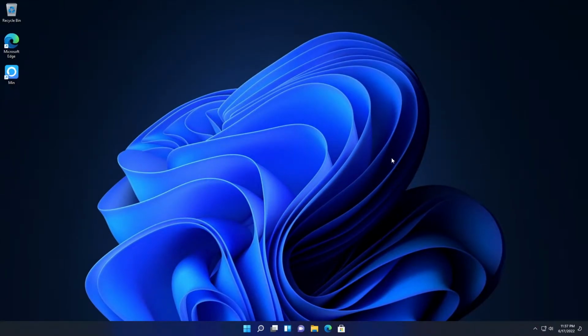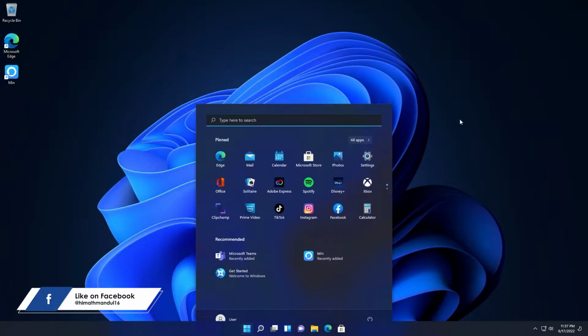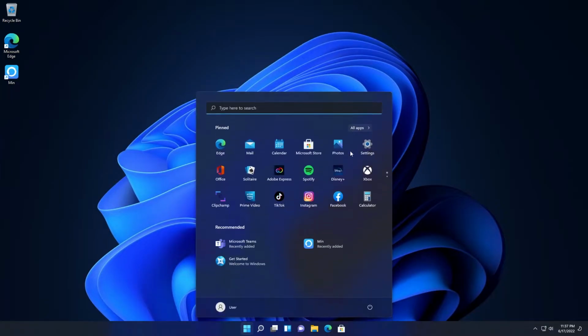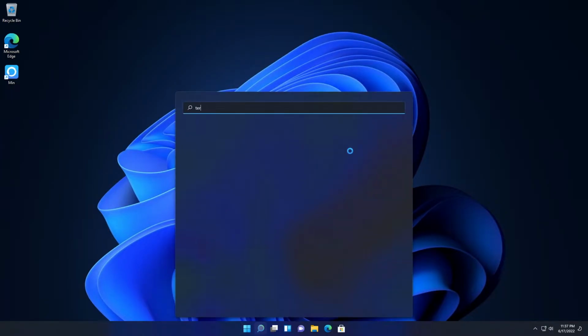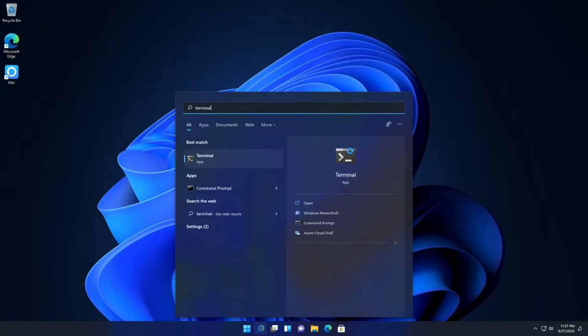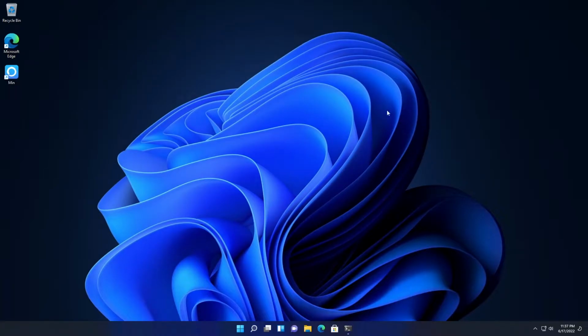Okay, so now I am in my Windows 11 virtual machine. So first we are going to customize the Windows terminal. If you are a Windows 11 user, you have Windows terminal pre-installed, so you don't need to install it again. To open your terminal, just press the Windows key and then type terminal, so it will open, as you can see. If you are a Windows 10 user, I am going to show you how to install it.